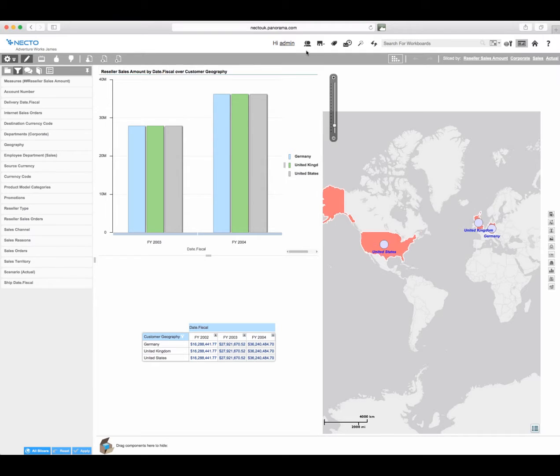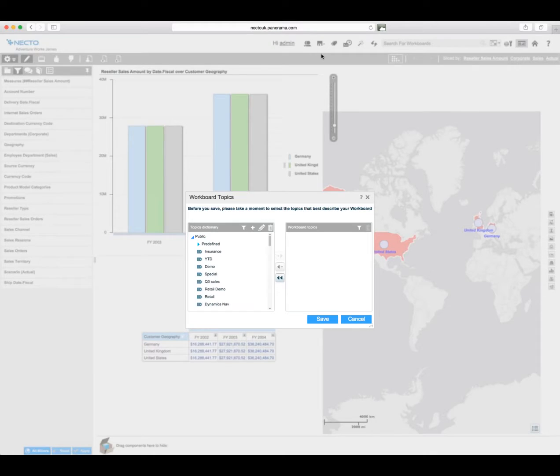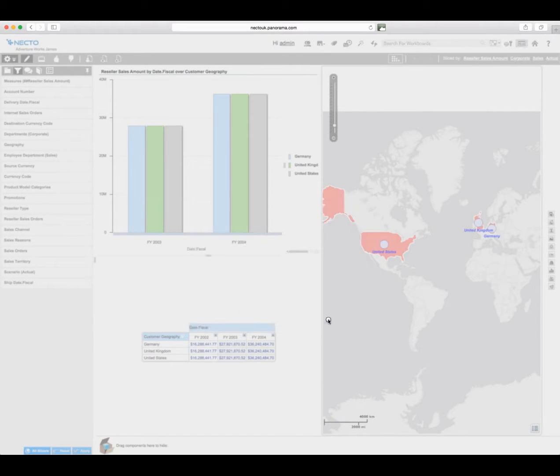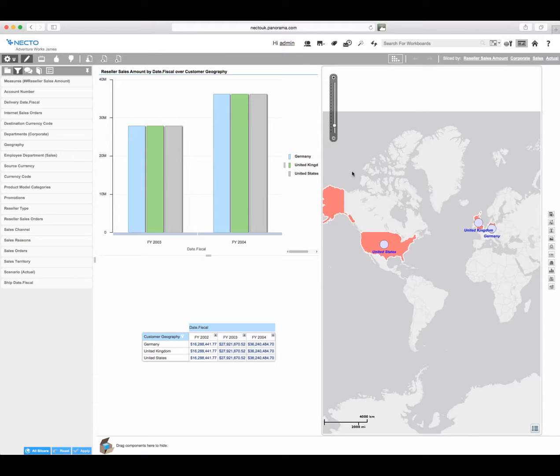Now I'm going to save this just because I like to double save everything. It's always better to save something twice in any software tool.